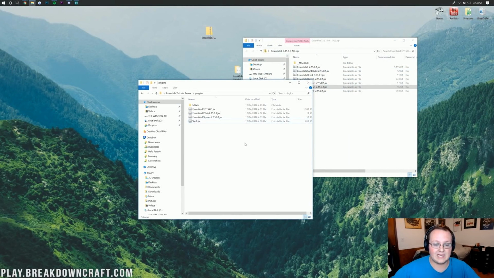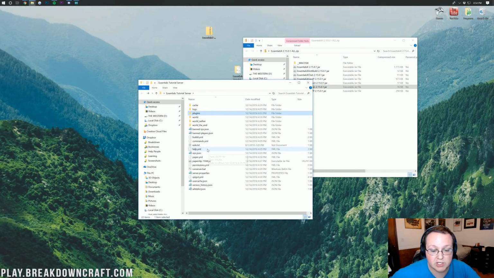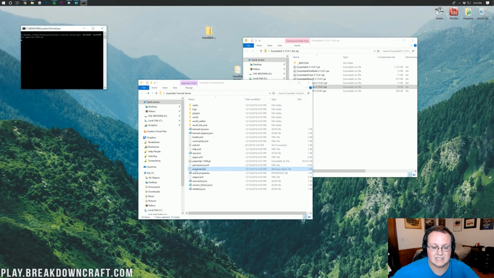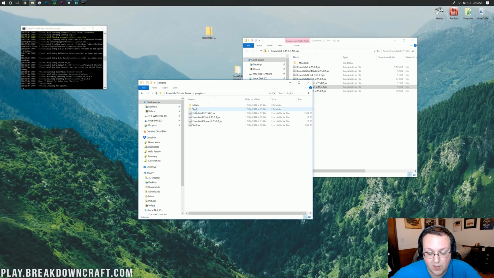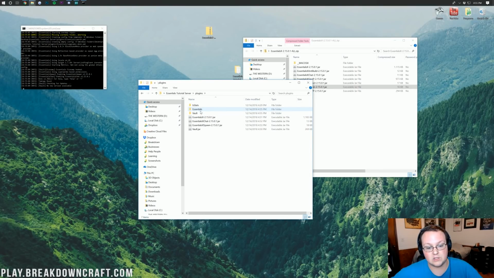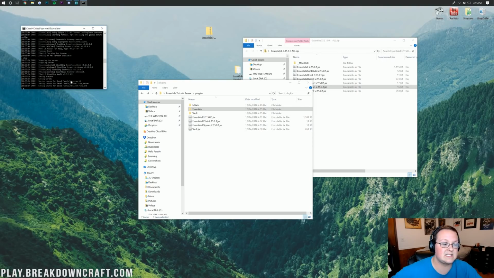But if we go ahead and minimize this here, we can run our server and generate the config. So I'm just going to go ahead and double click on run server here. And then if we open up the plugins folder, we'll see Essentials will create its own folder. There's Vault and then Essentials will start on up. Right there it is. Now that we've got this Essentials folder created and everything is done over here, which as we can see there is done, I'm going to go ahead and stop that server.